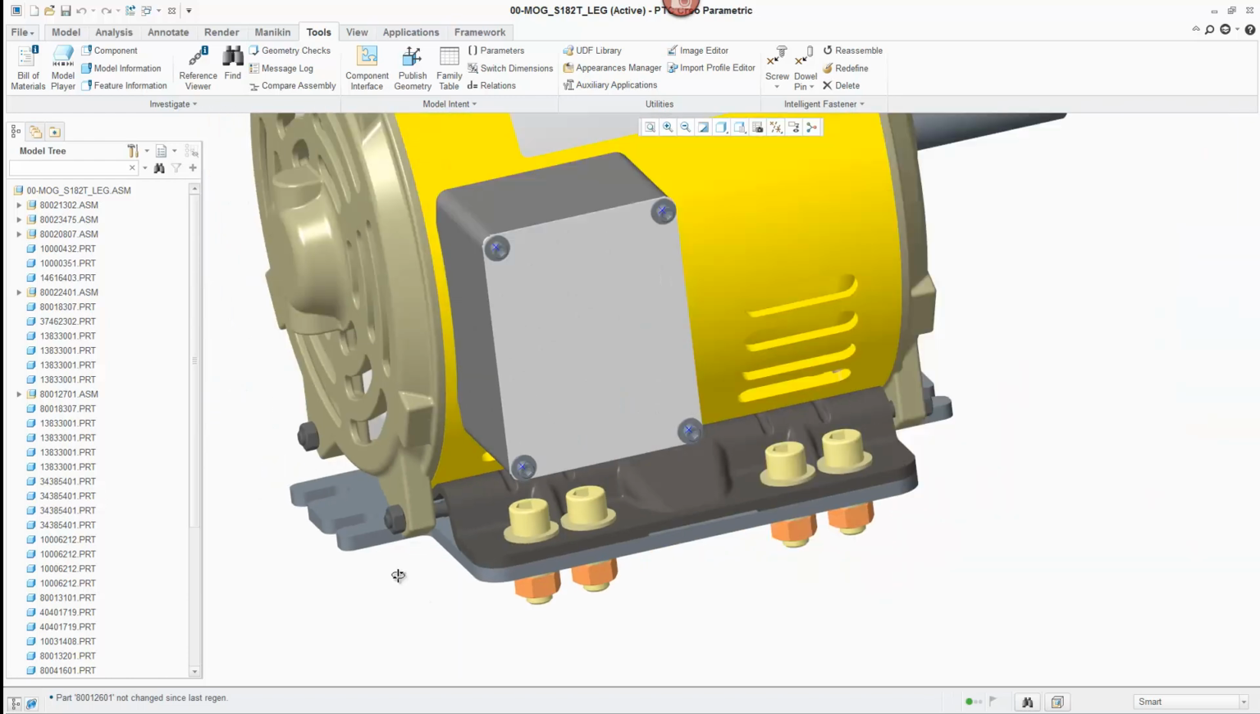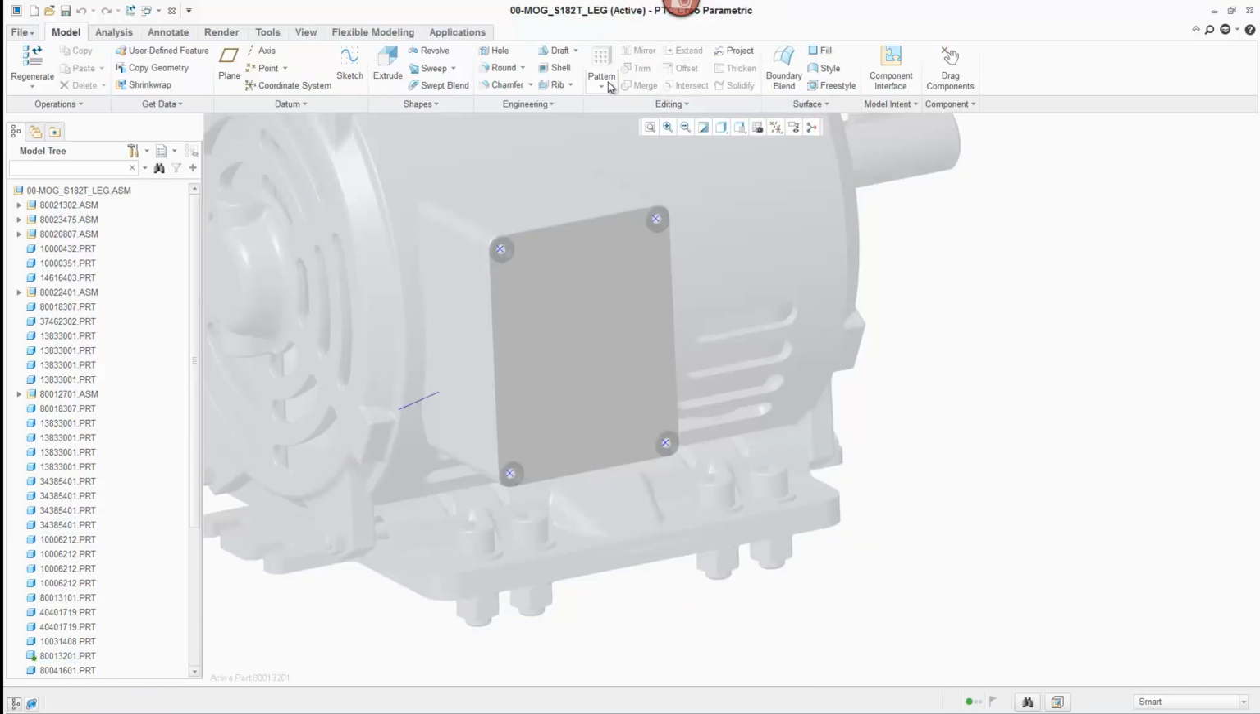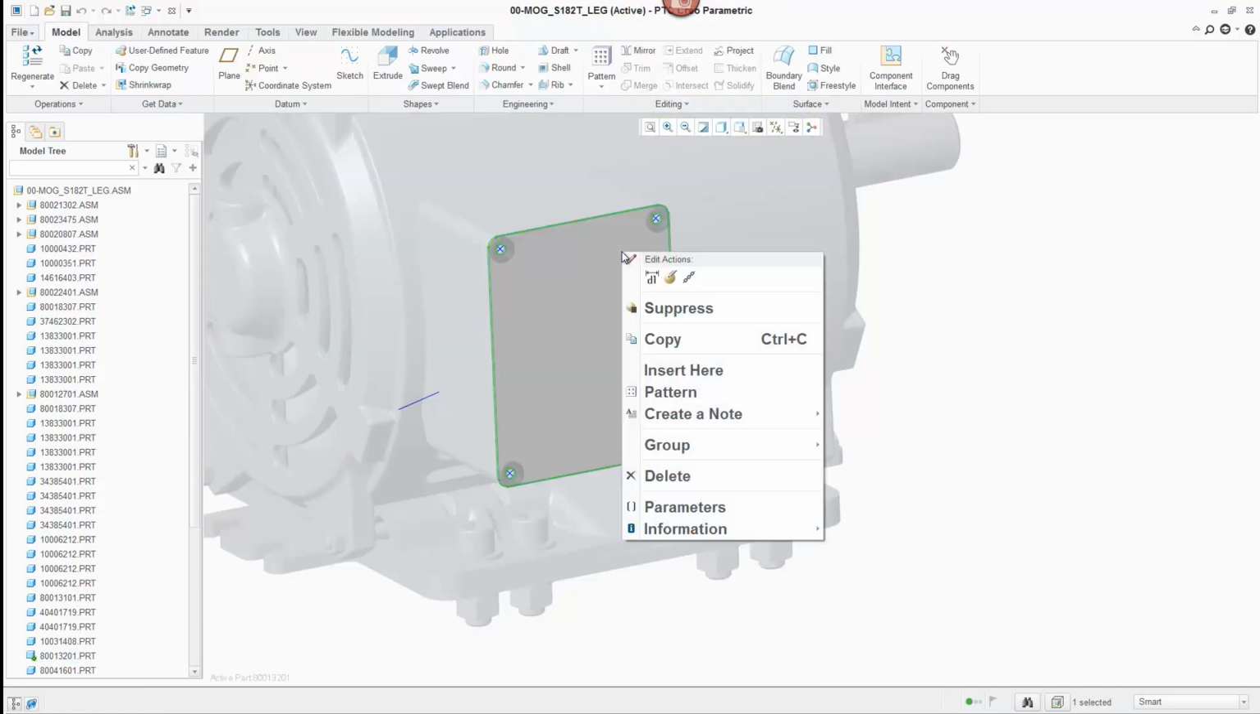And since we had used the reassemble on that particular fastener, it's going to push that change into all the other features, or all the other screw types that it had recognized as the same feature.